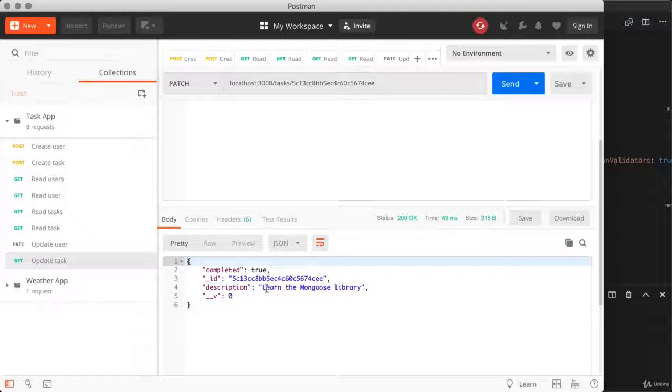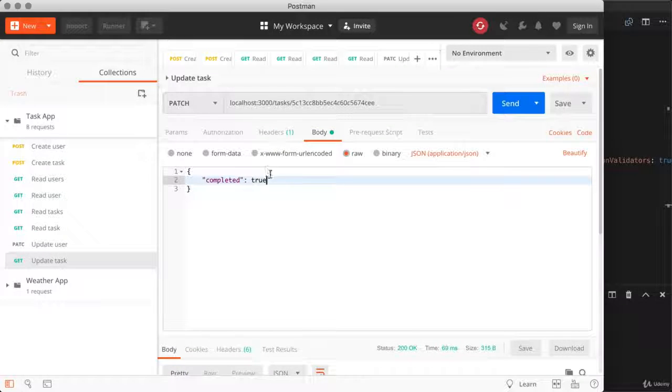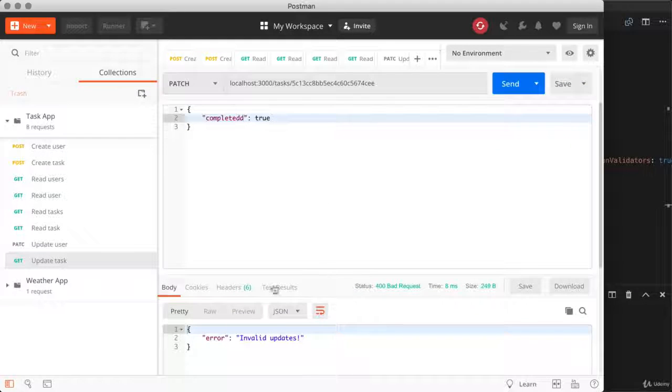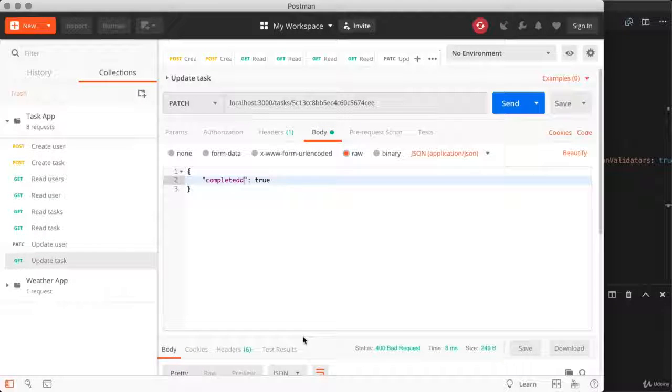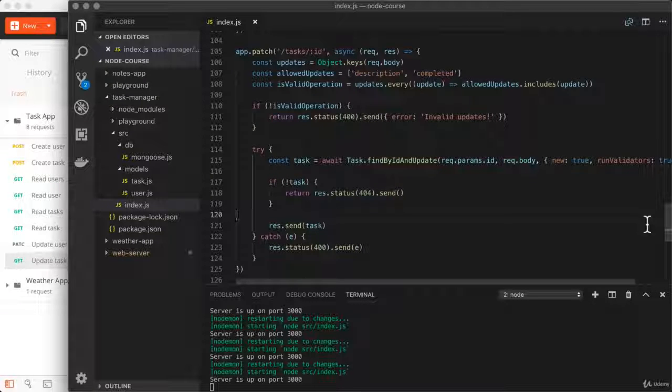I went from learn the Mongoose library having the completed value of false to true, and now we could go ahead and update other things if we wanted to. Now, we could also try to update something that doesn't exist, like completed with 2 Ds. Let's say we made a typo. Down below, we can see we do get a bad request, and we are seeing invalid updates showing up. So there we go. We have C, R, and U for the CRUD operations.